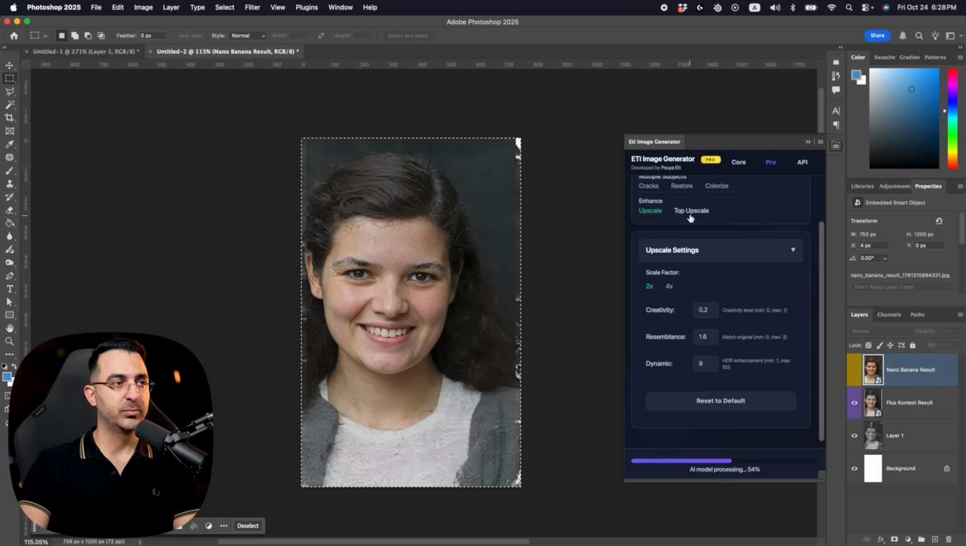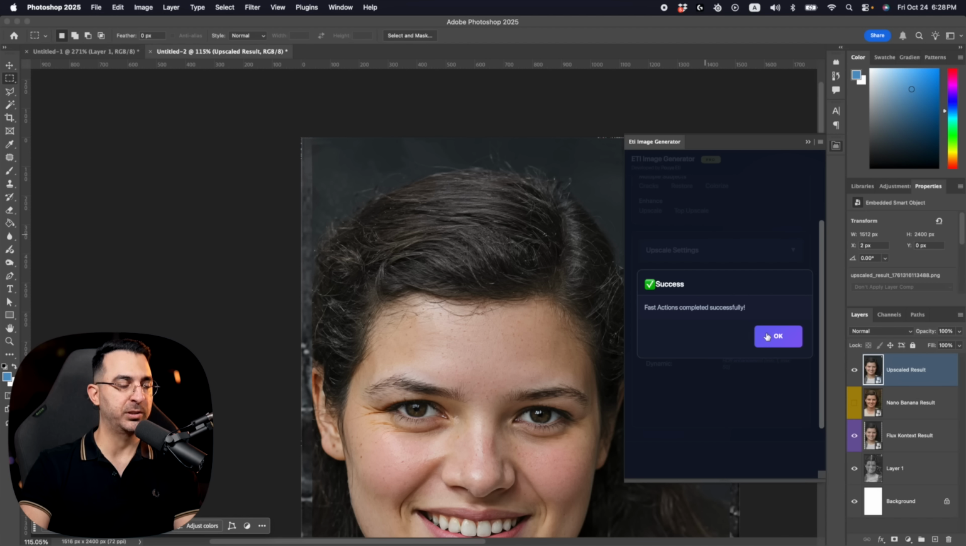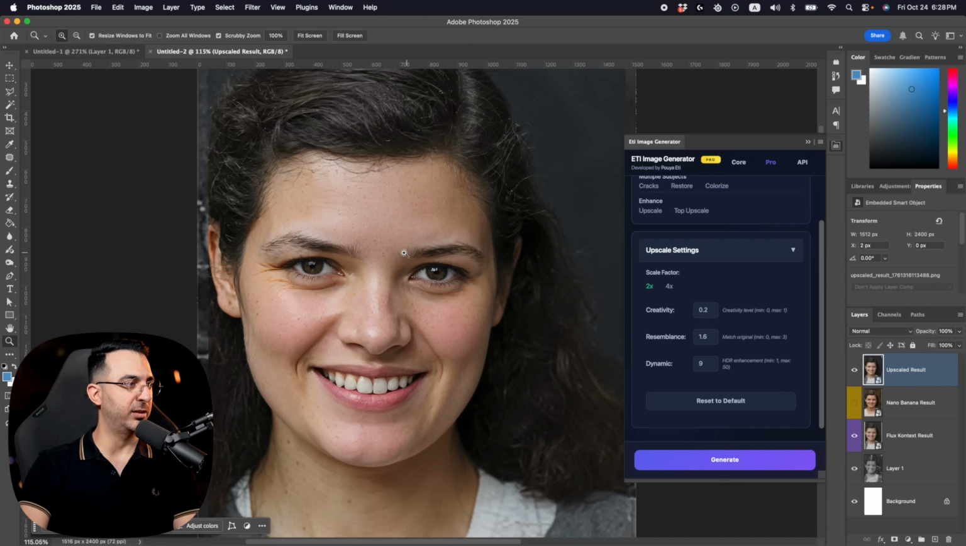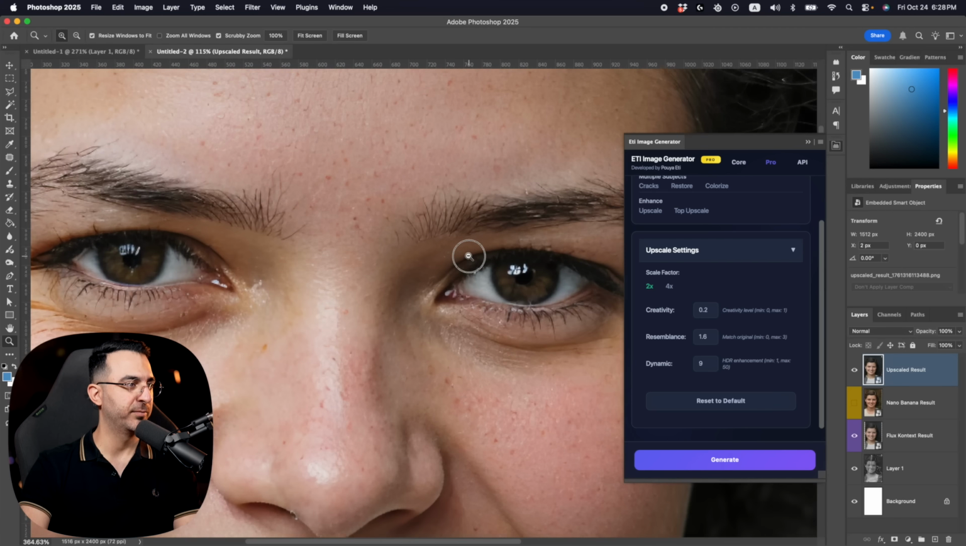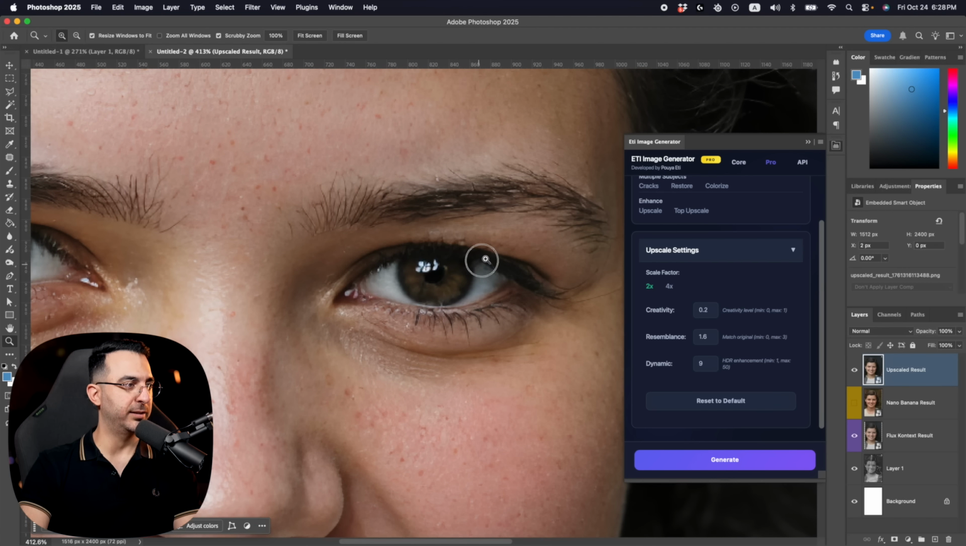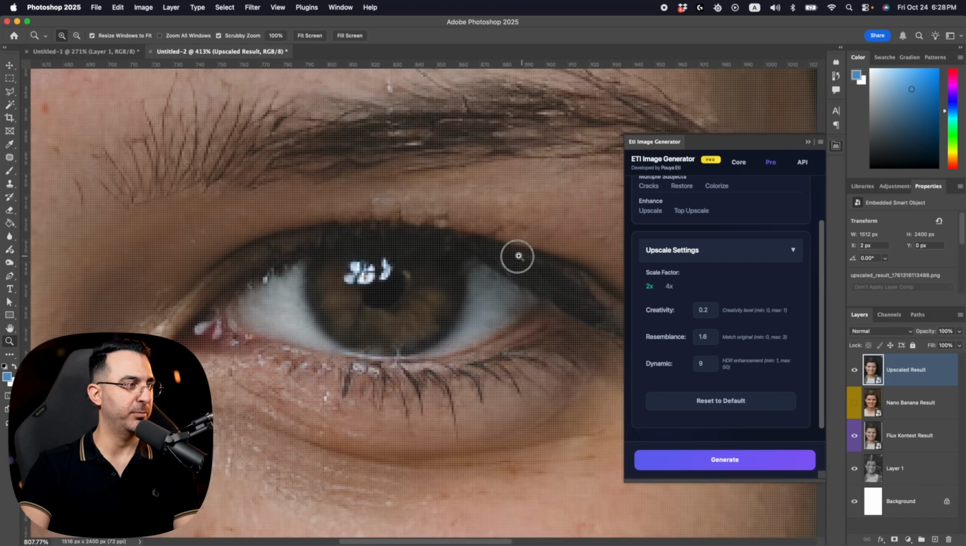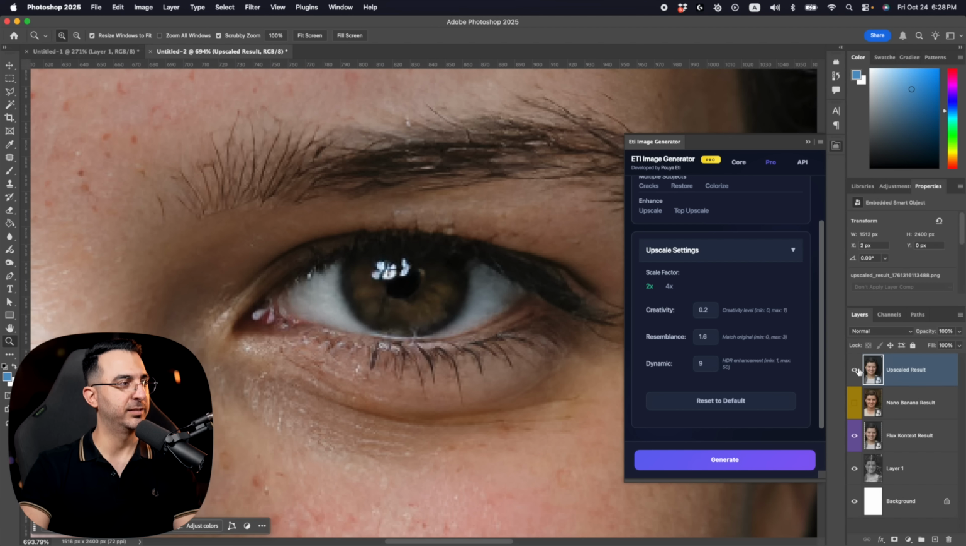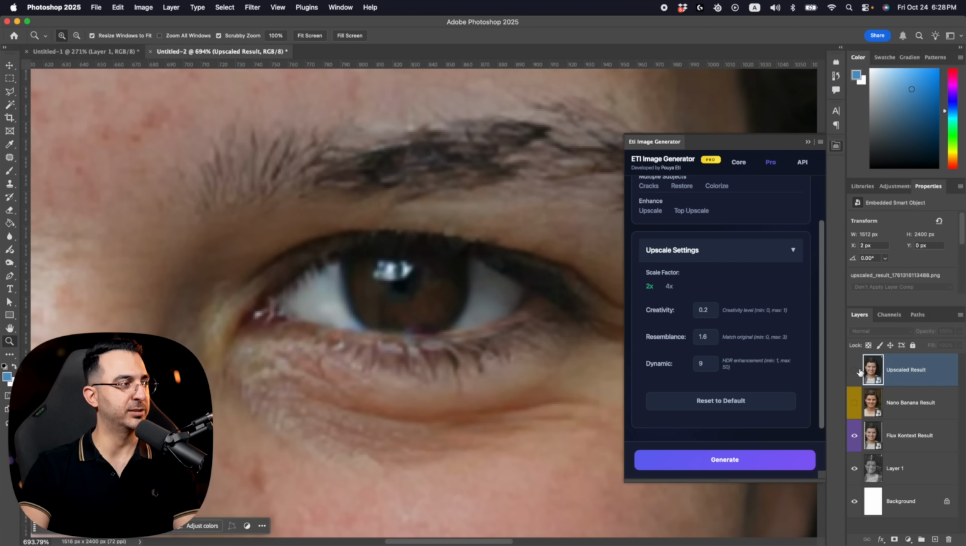But the Topaz upscale, it's more expensive. It's like 5 cents, right? But still, I think both of them are really good. I have tested both of them. And here's the result. If you pay attention, well, look at the details. If we come here, and if I just turn off this new layer, you see the quality, and just look at the differences. It's really good.